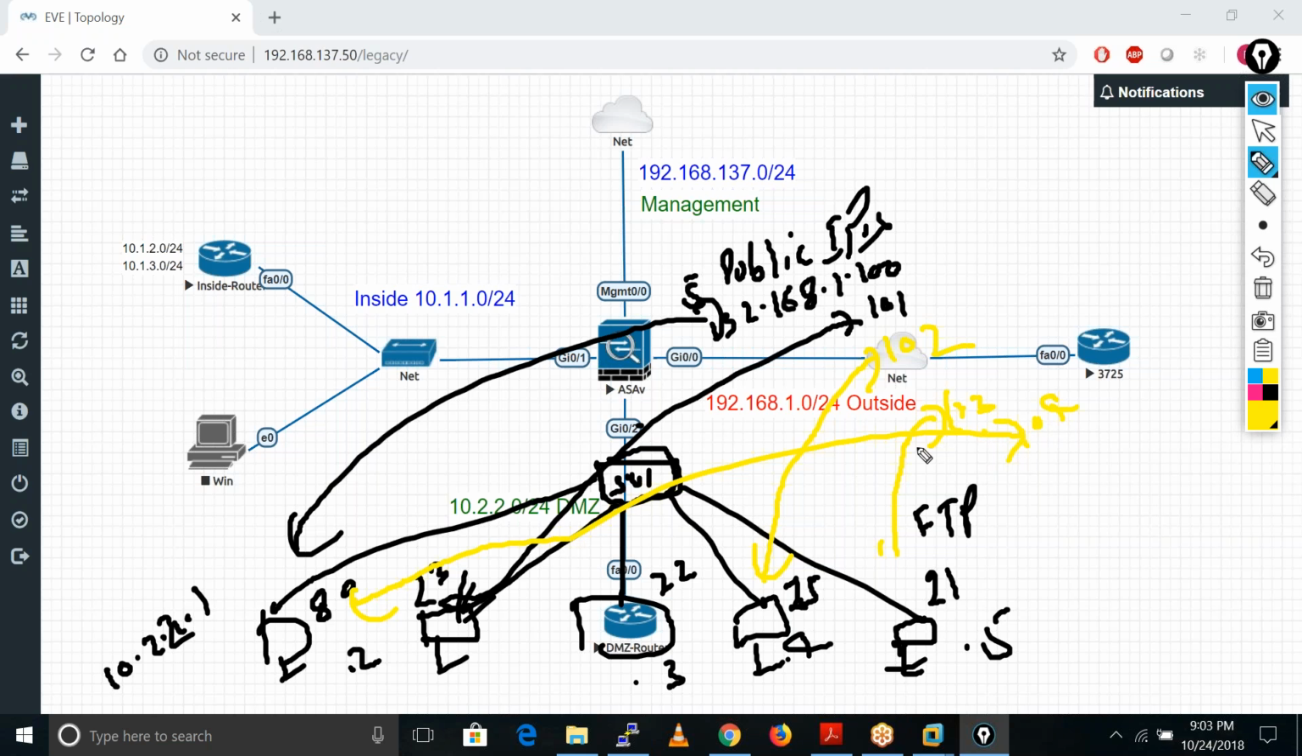Okay, this is a case of static NAT. So in this way we can do the translation.